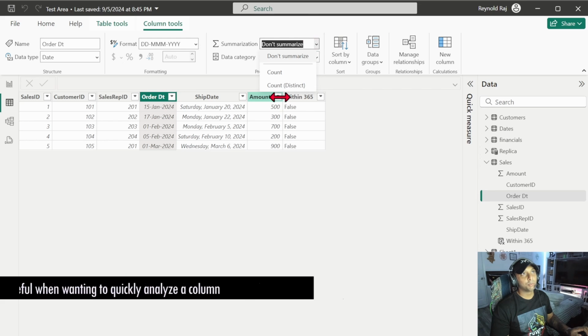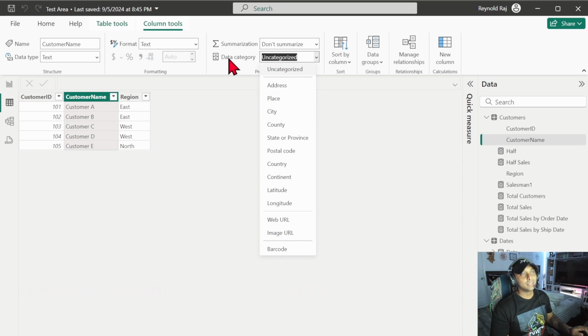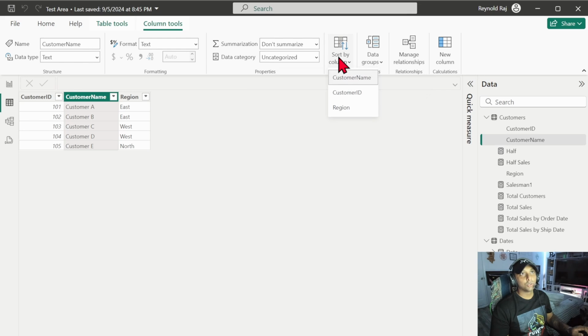Summarization. So summarization is going to be important in case you have amount that you're looking at. Going over to the customers table that I have, the data category, you have all these different options that you can list when it comes to a different type of category. Now, if you're looking at geo coordinates, you have longitude, latitude, you have postal codes. It just really depends on what kind of value you're looking at, and then you can identify to Power BI, hey, this is exactly what it is. So then it gives you the opportunity to have greater utilization within different visuals. So this is like an influencer, if you will, that enables certain charts to be utilized because they're read based upon the category type. You can also sort by column if you wish.